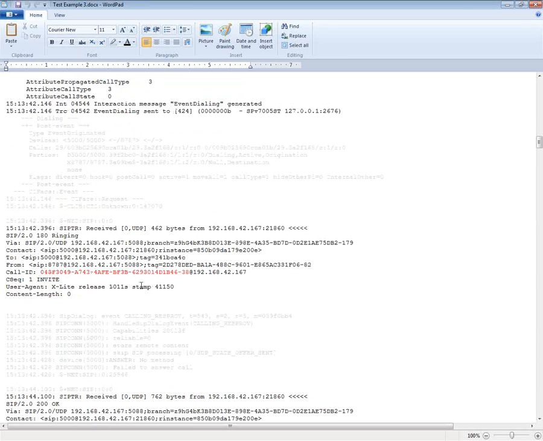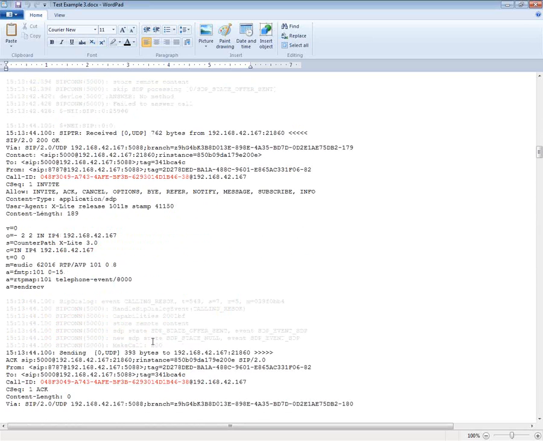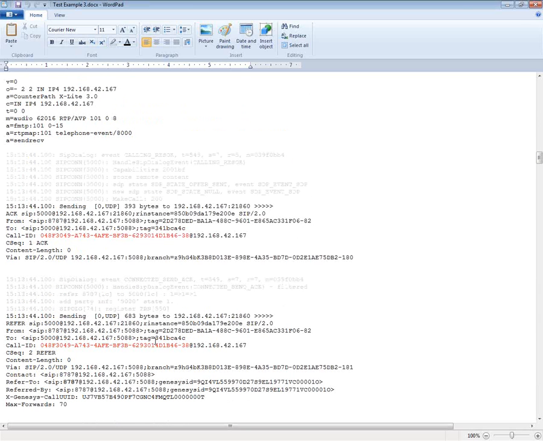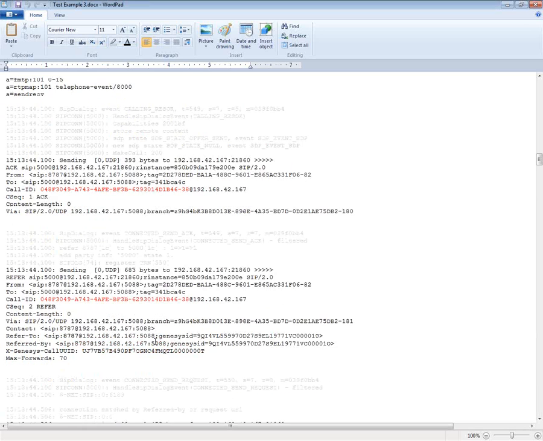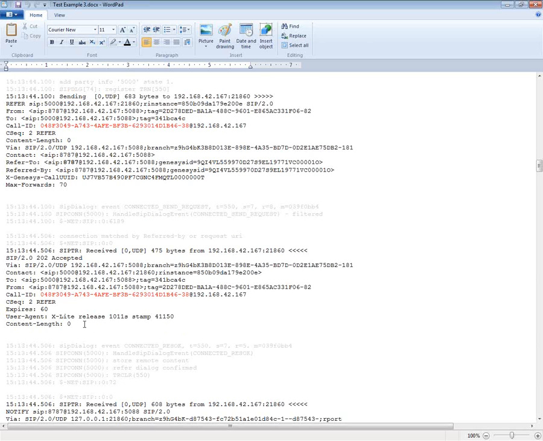We're going to receive back a 180 Ringing from the agent SIP endpoint, and then a 200 OK answer response. We send out an ACK in response to that 200 OK. We then generate a REFER message and send it out to the agent SIP endpoint as we're looking to transfer the call. Again, refer enabled equals true in this environment. The REFER-TO destination is 8787, so that's the number being dialed. A 202 Accepted is coming in from the agent SIP endpoint.